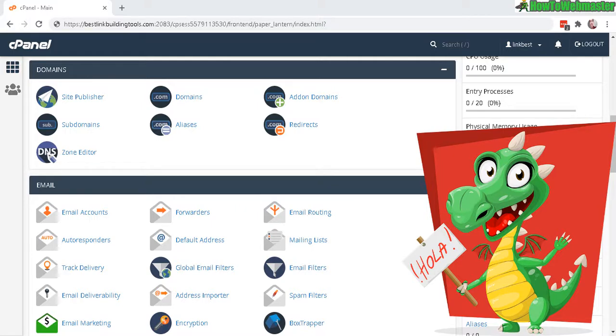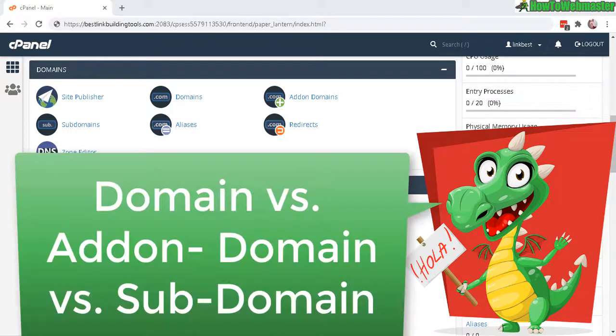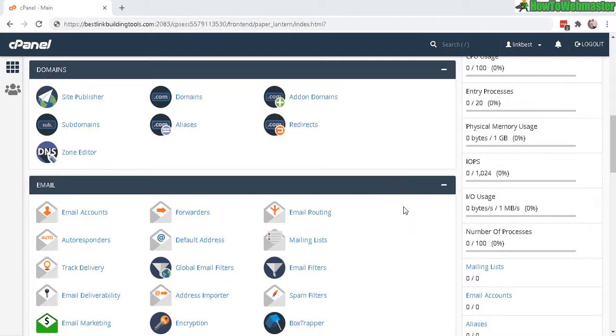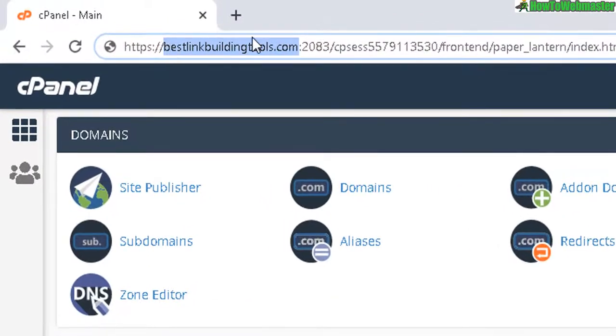Today we'll learn about what a domain name, an add-on domain, and a subdomain are. Here I am inside of my cPanel dashboard, and the majority of web hosting companies out there also use cPanel. It may look a little bit different, but the majority have all these same features. Now let's talk about your domain real quick. What is that? That is basically your website address, the URL right here.